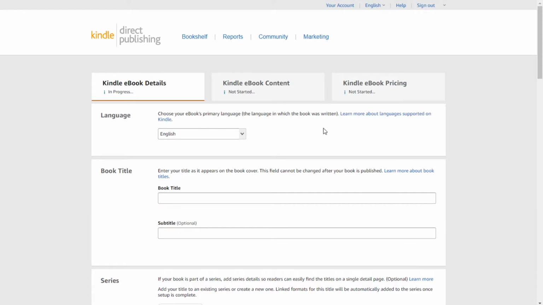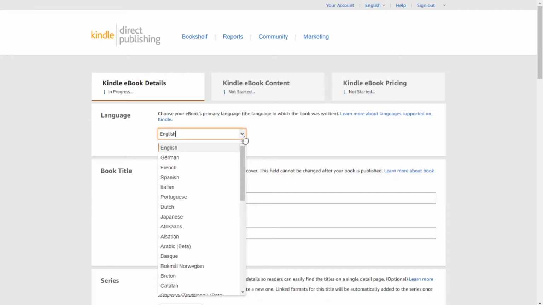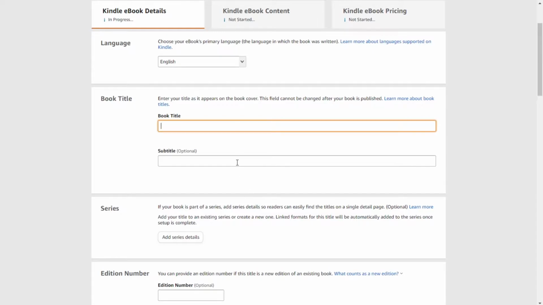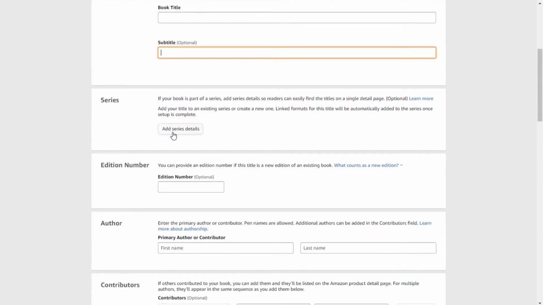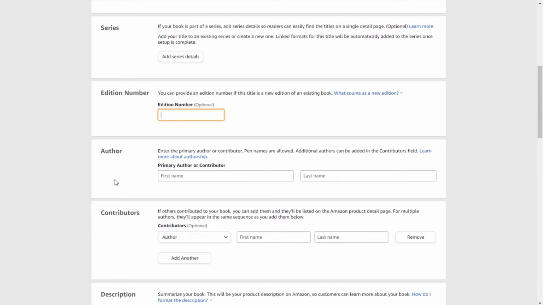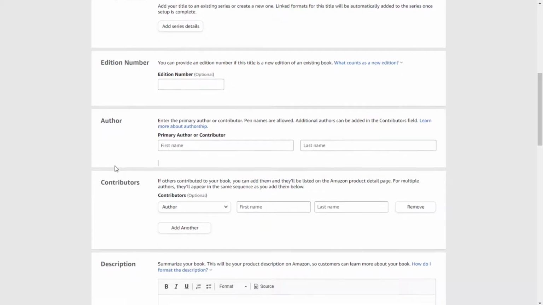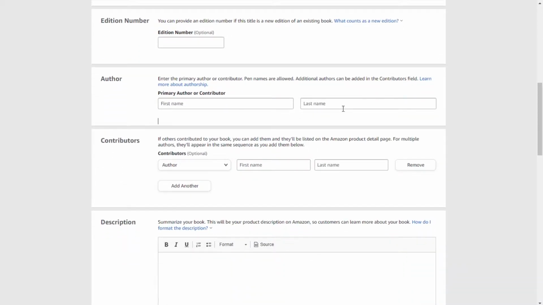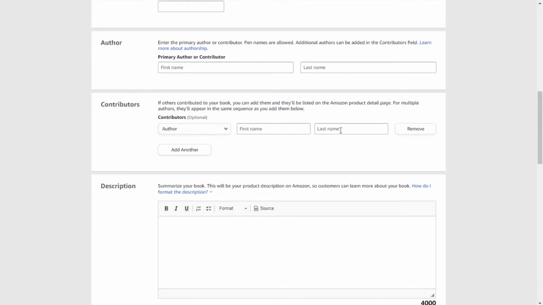Now these details are what you need to fill out for your book. So the language that you're using, your book title, a subtitle if you have one, like I did. My book title was A Freelancer's Tale, and the subtitle was Becoming a Freelancer While Dealing with Depression, yada yada yada. You can create a series if you have a series of books planned out, an edition number if you'd like to add one, which I don't. The author details, your first and last name. Contributors if you have other people who helped you write the book.